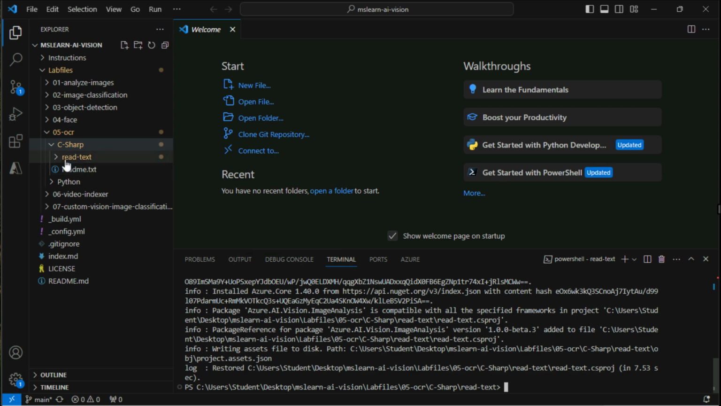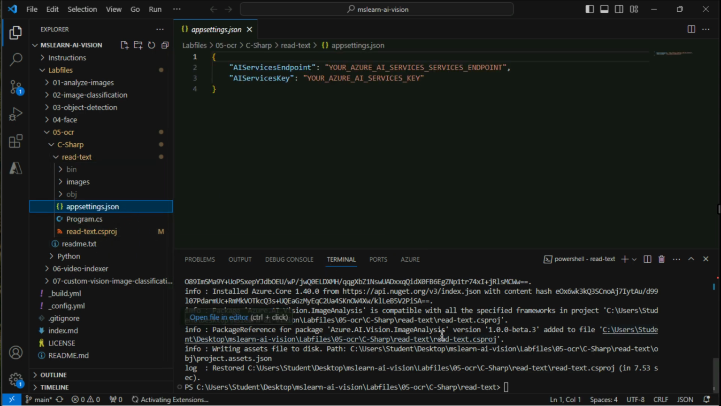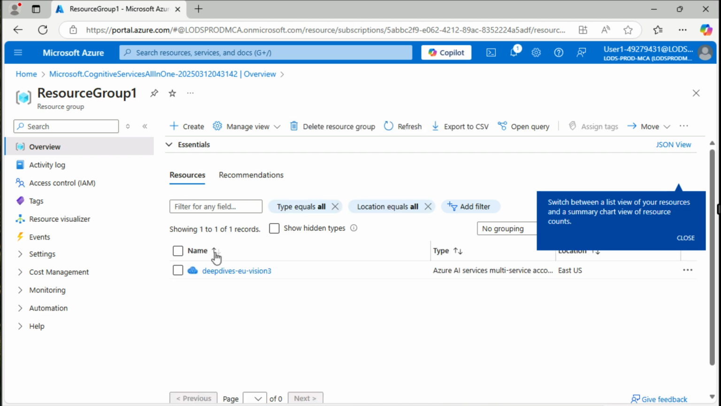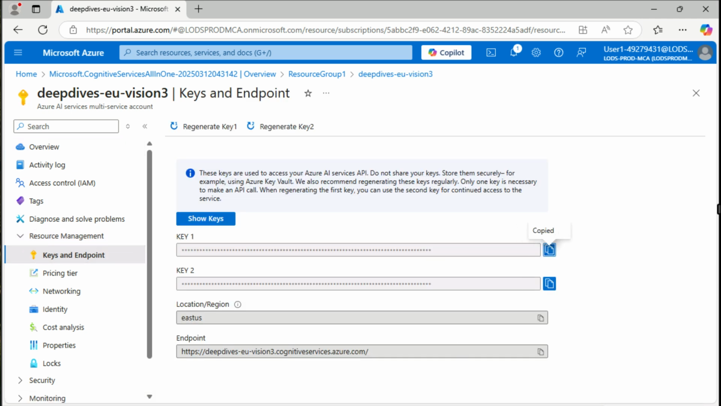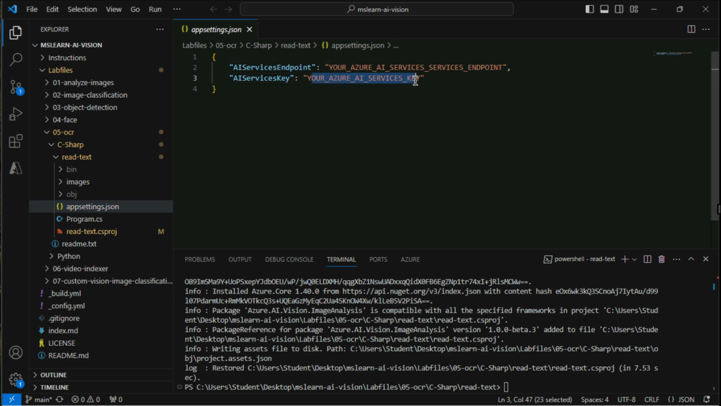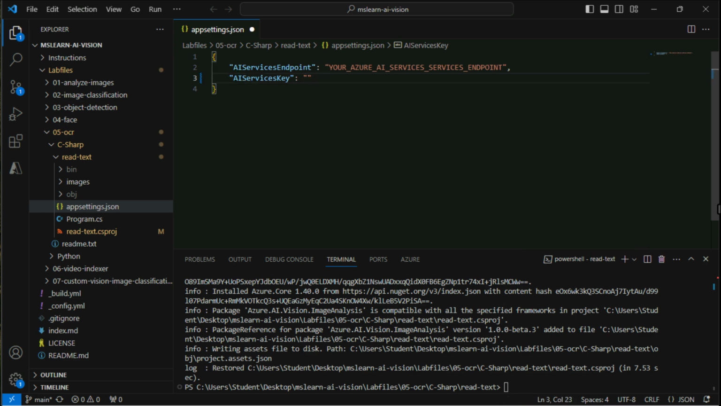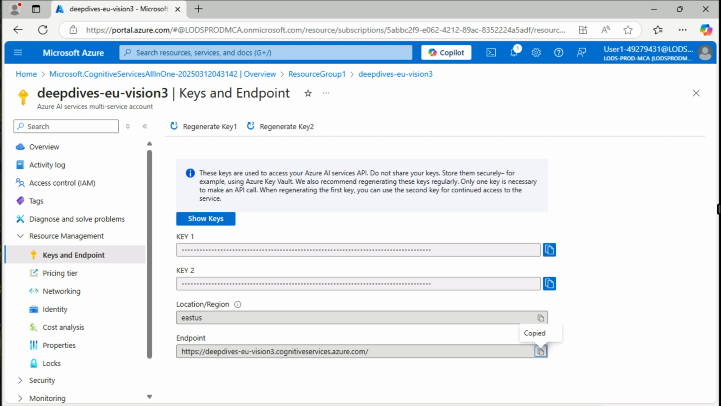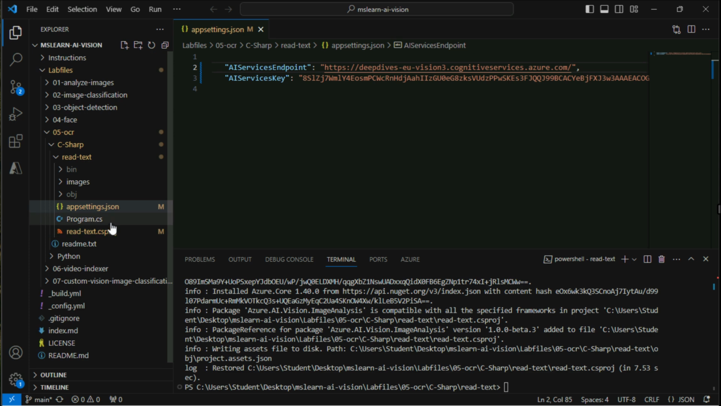All right, so in our read text folder, we've got an appsettings.json as normal. And we're going to quickly fill that in from our Azure resource. We should have everything done here. Yes, we do. So copying over the key, and then the endpoint. There we go. And then we can take a look at our program here.